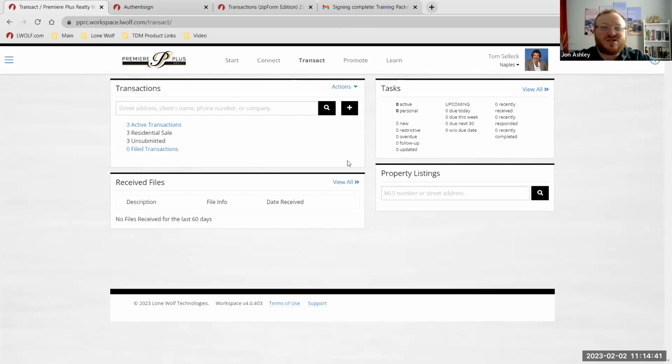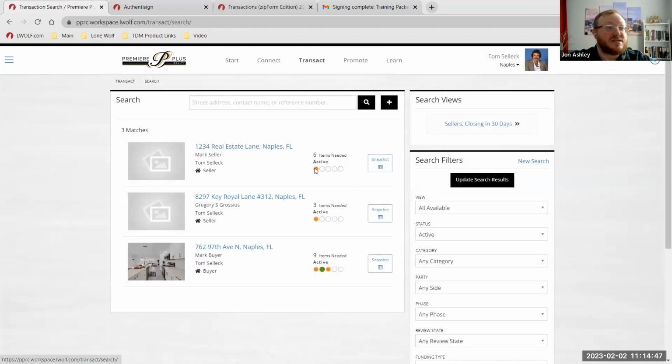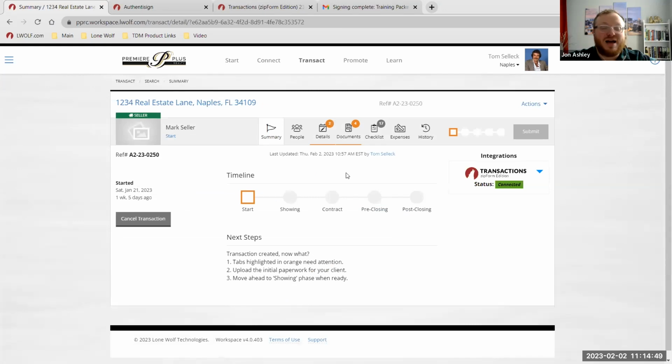So that's why, when you're thinking about it, Workspace is my transaction management and my transaction compliance system, while zipForm is your forms library and your e-sign solution. So hopefully I stated that in a way that makes sense to everybody. Like I said, I'm just adding on to what Nikki and Jessica are already saying. So hopefully putting it just cherry on top of this fantastic webinar here.